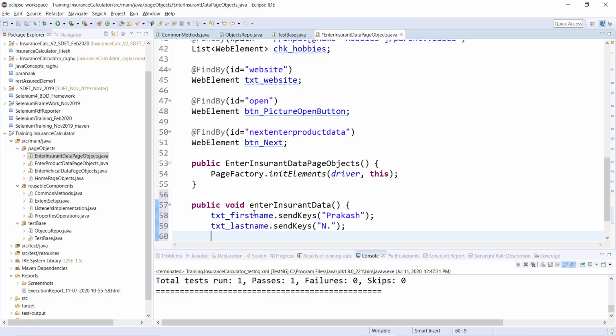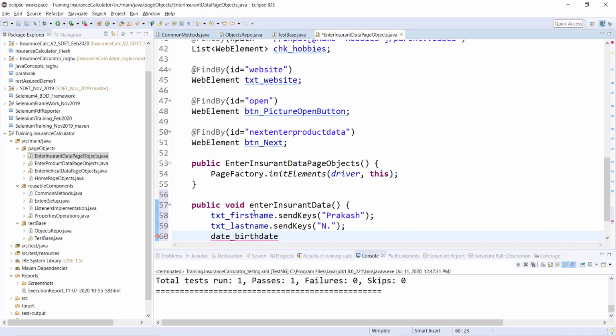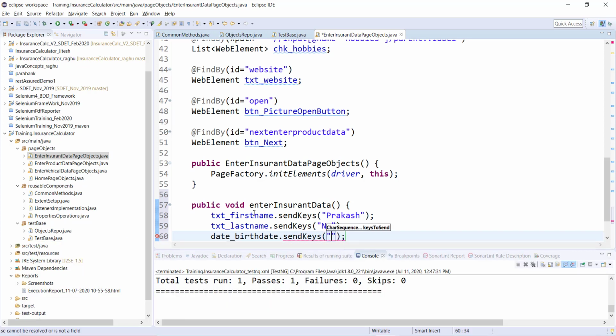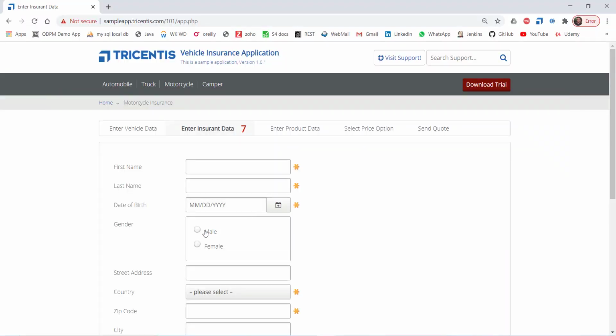Date of birth is also mandatory. Let me enter date of birth as well. Okay, so fine. And the next part is about radio button selection, which is for gender.